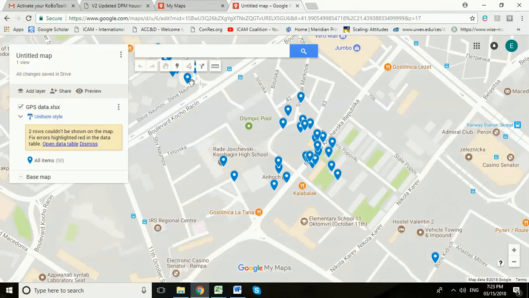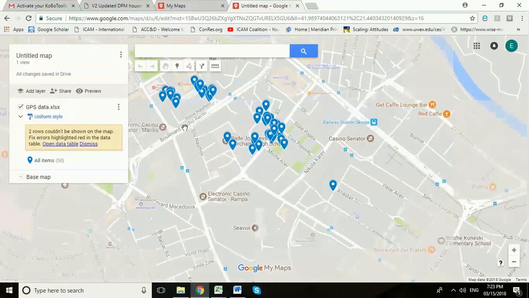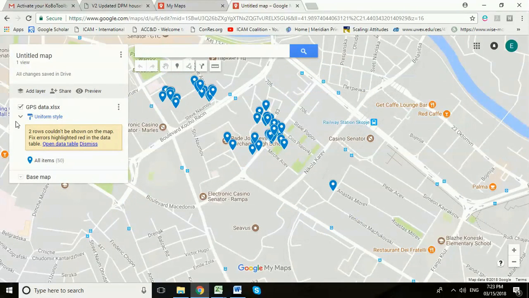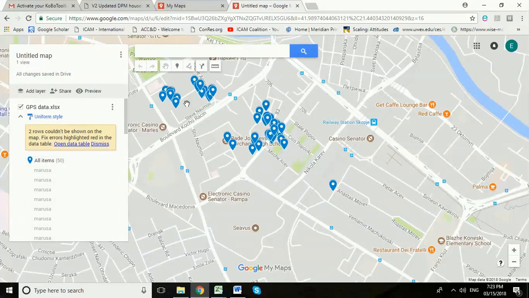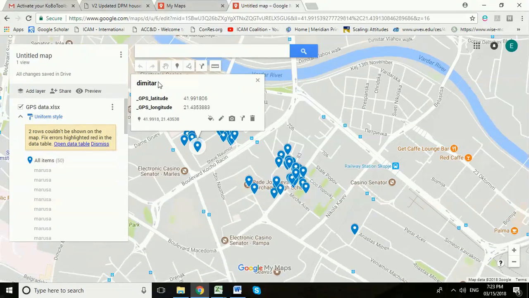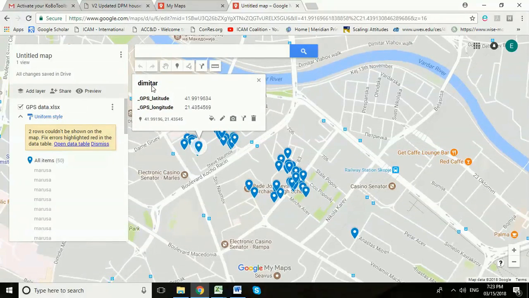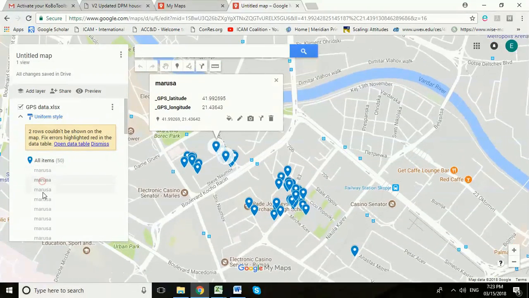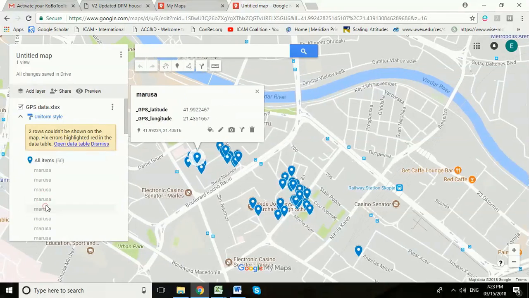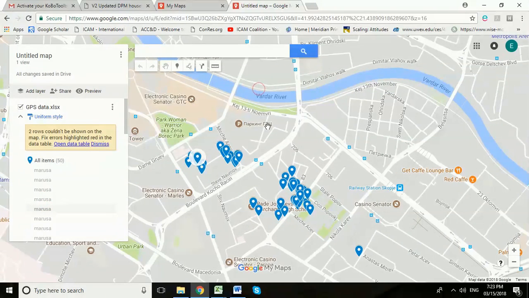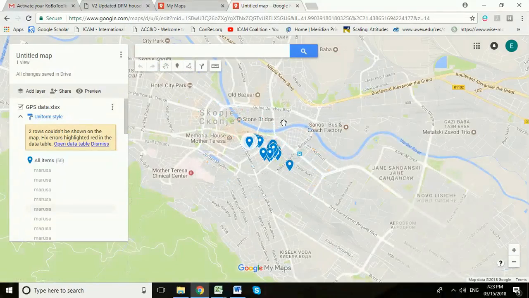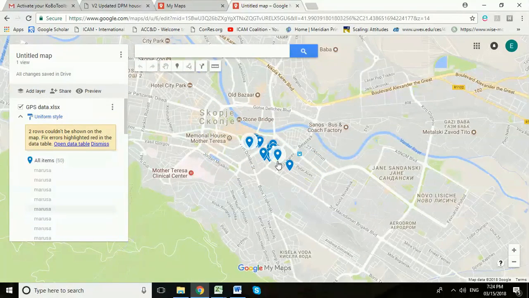And now we can see the GPS location of all the interviews that were conducted. And if we open up here, we can click on each of these and we can see the name of the interviewer, Duna, Dimitar, or indeed we can look at them here by clicking on the names. And what's useful about this is that when you're managing a large team of interviewers, you want to make sure you're getting a good spread of interviews across your target area.